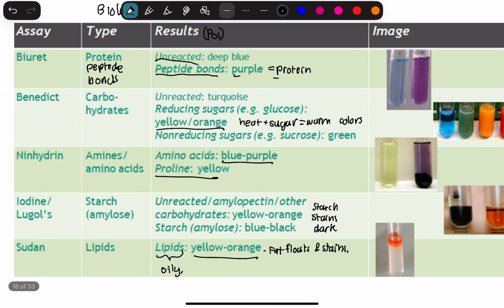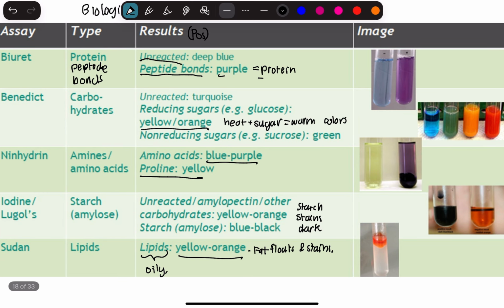Now for Benedict's, this is going to be for carbohydrates. When you have an unreacted carbohydrate, that's going to give you a turquoise color. But when you have a reducing sugar, like glucose, it's going to be yellow-orange. You can remember sugar and heat is going to give you warm colors. Now for non-reducing sugars like sucrose, that's going to be green. You can think of sucrose with the color green. I don't know why.